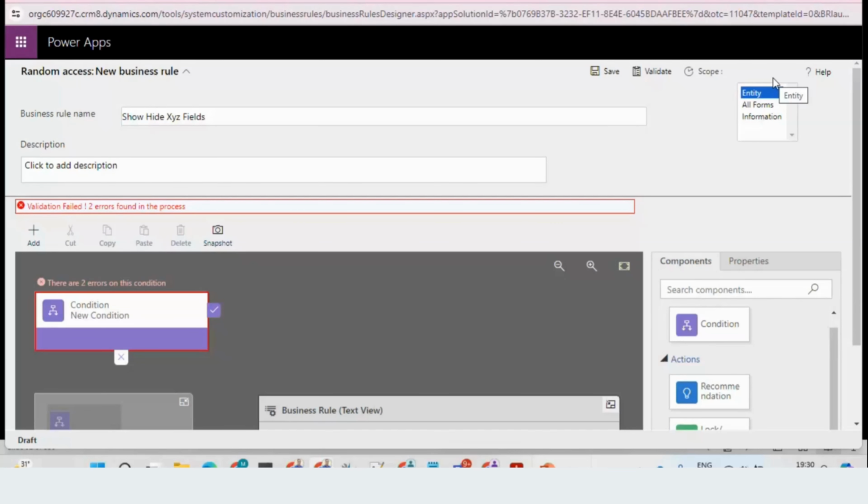Okay, make a note in whatever notes you are documenting, and highlight that point. Business rule will work in a main form. Business rule will not work in the QV form. Business rule will not work in the quick create form. Business rule will not work for the card form. Okay, so make a note.